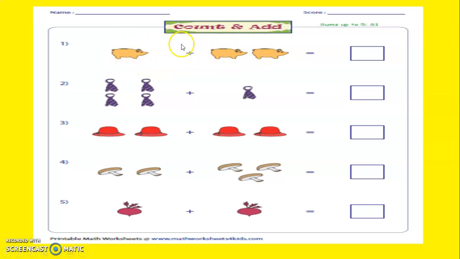Now you want to know how many you have together. So you have 1 plus 2. So you count them. 1, 2, 3. So you have 3 total. So you write 3 right here. Okay. So let's go ahead and do the rest of the problems on your own.